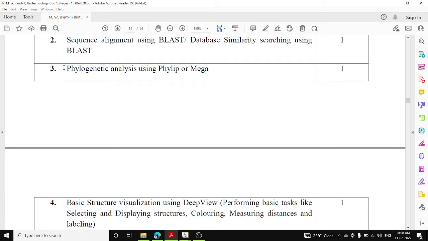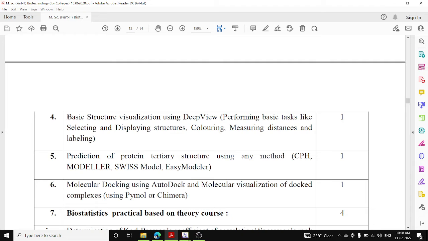I have already uploaded the phylogenetic analysis using Phylip. Just check it through your classroom work. Now the next practical is basic structure visualization using Deep View, which we can also call basic structure visualization with the help of SPDB viewer. We are going to perform basic tasks like selection, displaying structure, coloring, measuring distances, and labeling.